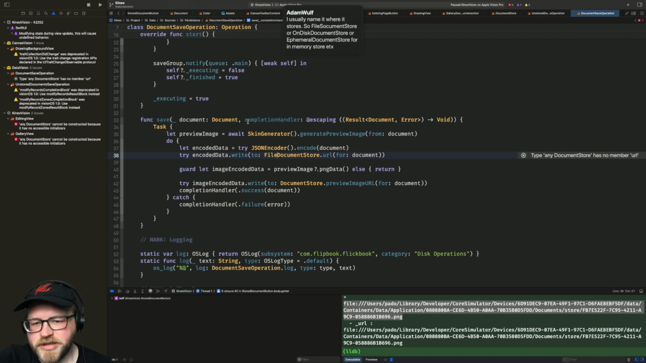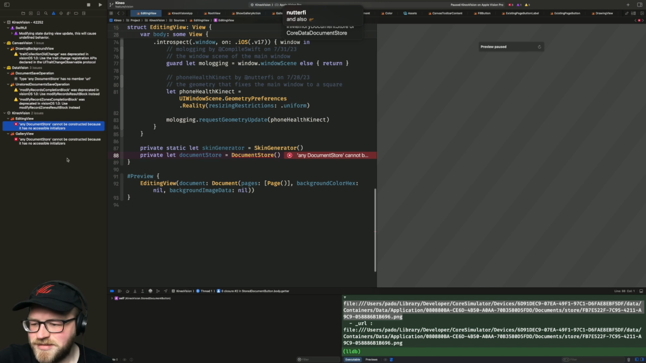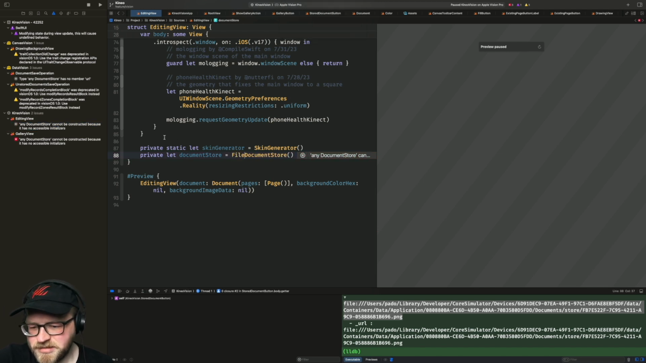You usually name it where it stores, so File Document Store, or On Disk Document Store, or Ephemeral Document Store for an in-memory store. Okay. Yeah, no, that makes sense. It seems like you and P16R are on the same wavelength. Hey, I mean, that works.